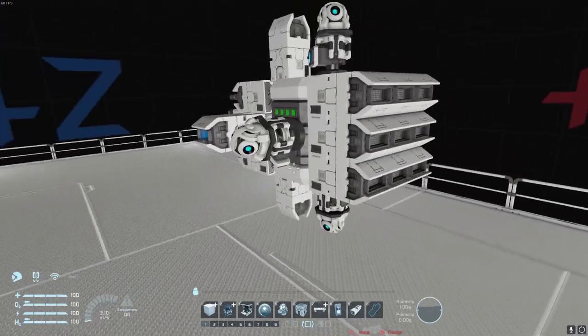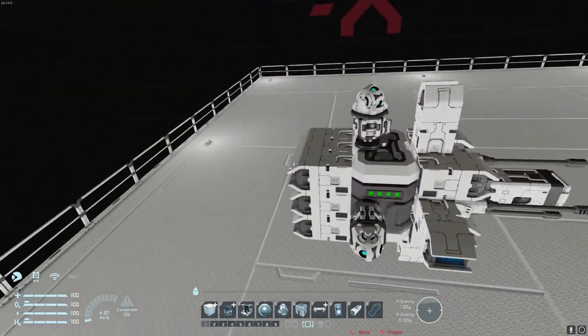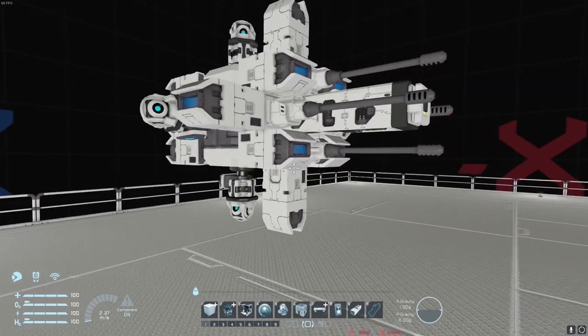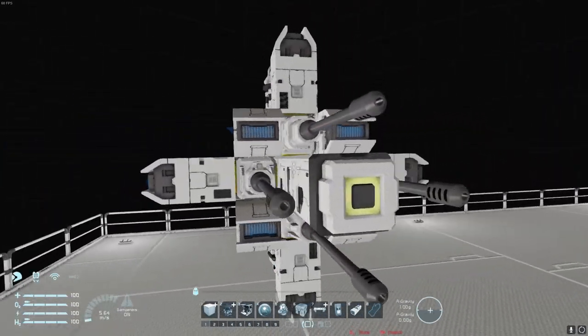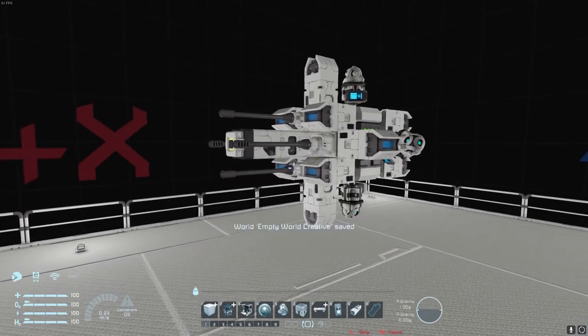This is especially useful if you're trying to build heavier grids, like if you're actually trying to build a large combat ship. You might want a lot more gyros to have it turn quicker.